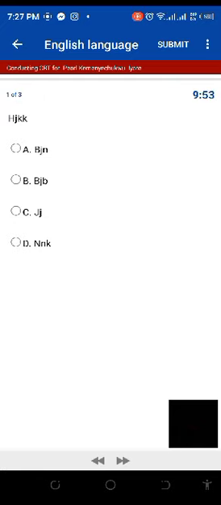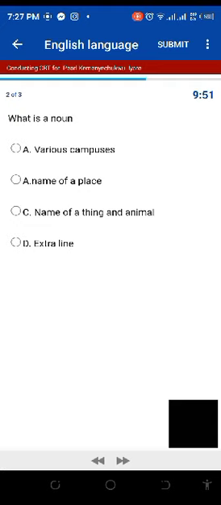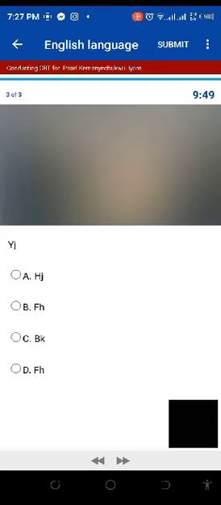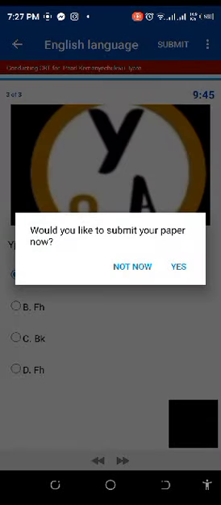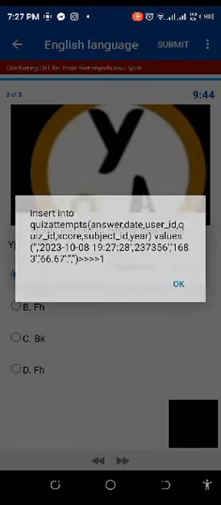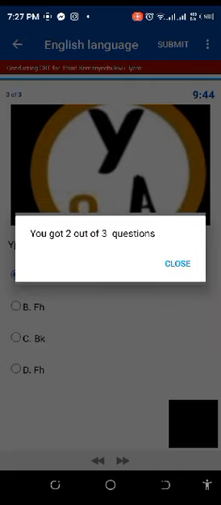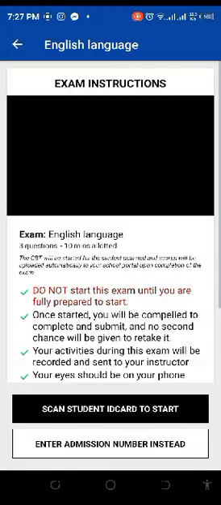So it brings out the question, select what is a noun. These are the third one. Would you like to submit your paper now? Yes. So once you submit, it brings out your score immediately. You got 2 out of 3 questions. So that's it. And this score is usually recorded on the Klacify portal.